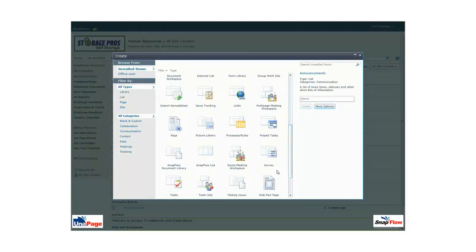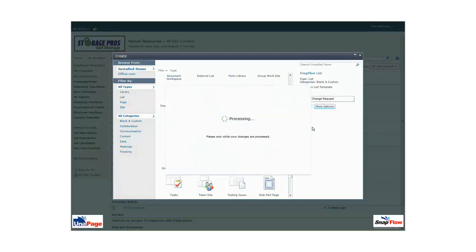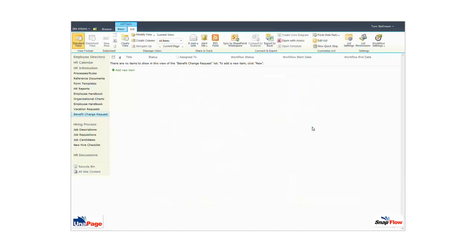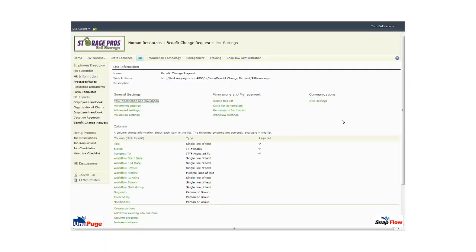We have a SnapFlow custom list. It's very similar to the standard SharePoint custom list template that's included. And let's call this benefit change request form. And so this creates a simple list for us, and you notice we have a few extra fields that are associated with the workflow that are included in the standard list template, but let's add some that are unique to this particular requirement.